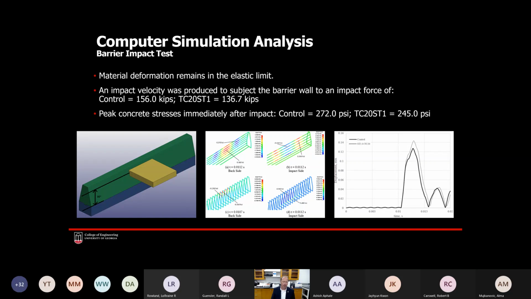Once we found that model, we built a barrier wall finite element model that you see here on the left-hand side, subjecting it to an impact. We really tried to model what we were doing in our laboratory, so we were subjecting it to a kind of plate load across at the height of the barrier wall. We ran several simulations until we found a velocity that would produce the type of impact load, 150 kips, which is similar to what we found in other literature.